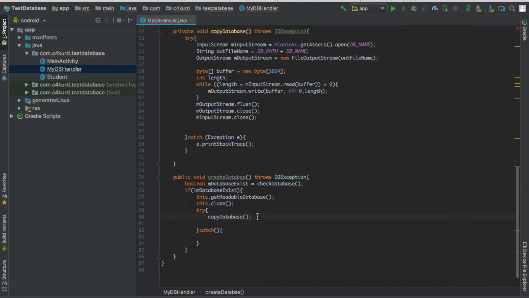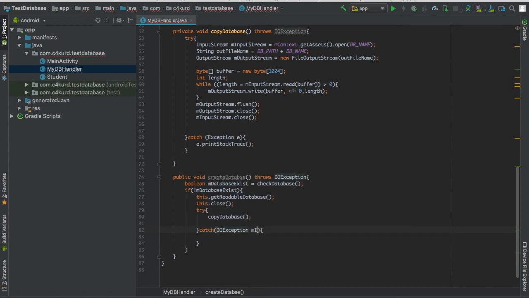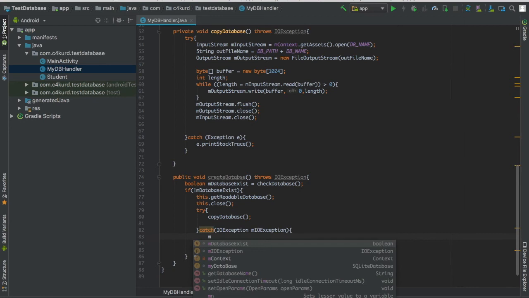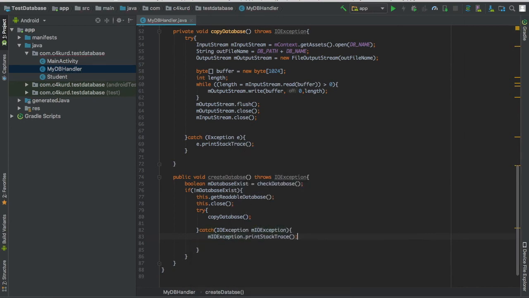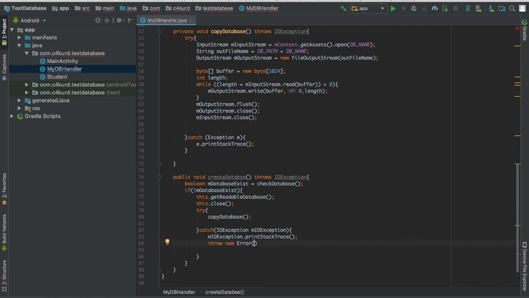In the catch function, we have to write an exception, but this time it's going to be an IOException, and we're going to name that IOException mIOException. So in there, we'll write mIOException.printStackTrace. After this, we have to do something else, which is going to be throw a new error, which is going to write an error copying database if it doesn't exist. If that doesn't do it, and the copy database doesn't work, then we're just going to write "error copying database" for now.